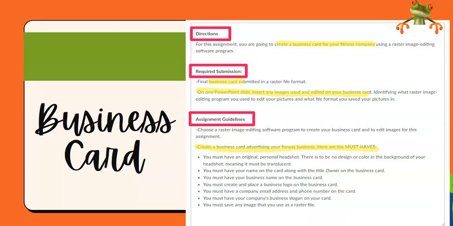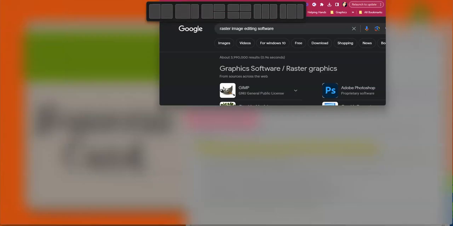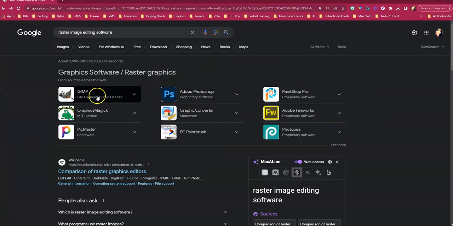Next up, let's take a look at the business card assignment. For this assignment, you're going to create a business card for your fitness company. So remember, you've created this fitness business throughout the semester. Now we need a professional business card created. You're going to use a raster image editing software. So if you Google those or look in the content, you'll see some examples of raster image editing software.